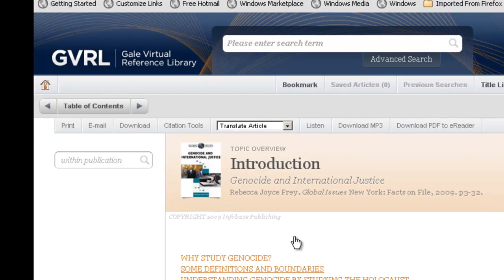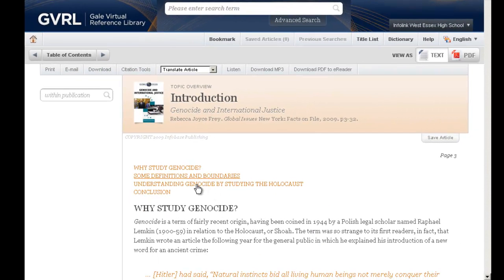which is the introduction, and that includes our passage on understanding genocide by studying the Holocaust. And you can see that that is linked. So to get there, we can click on this link. Okay, before we do that, I want to talk about another feature. There are 2 ways that we can view this article.